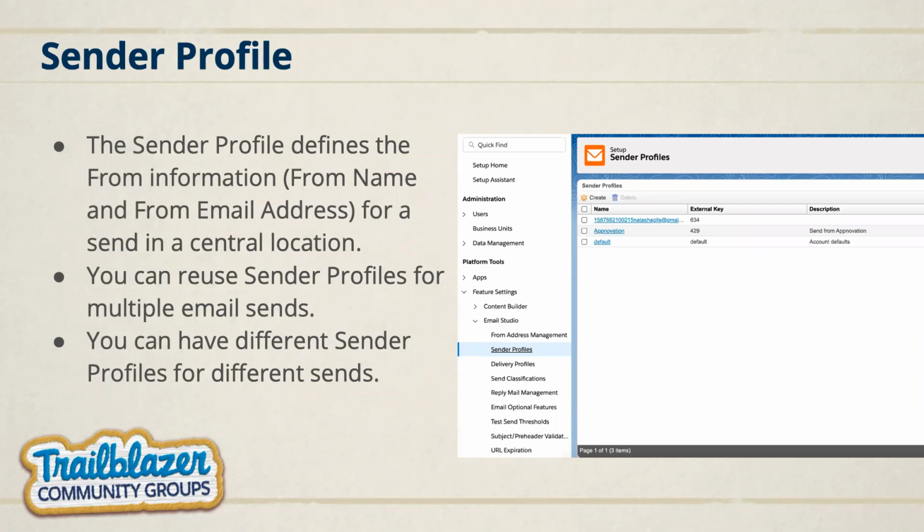So there are many ways of slicing and dicing this, but at the core, it is the from name and from email address for your account, and you can reuse this. Once you set this up, you can use this from name for your email sends.